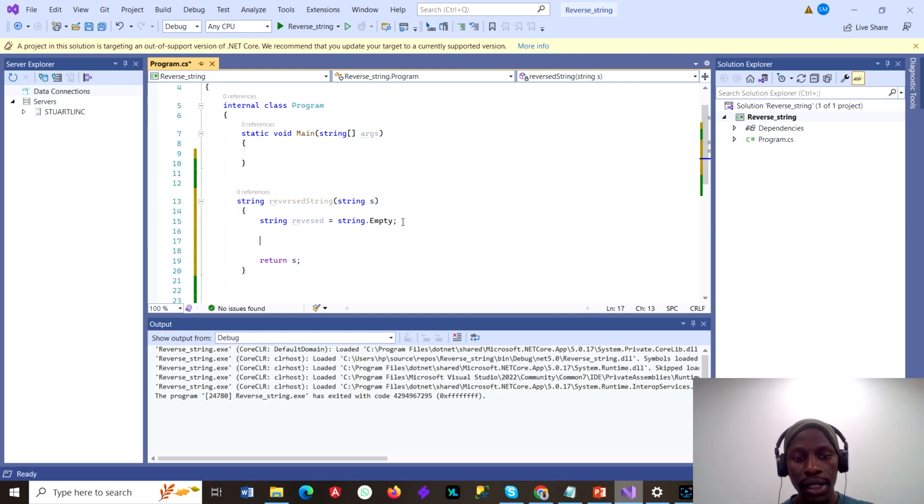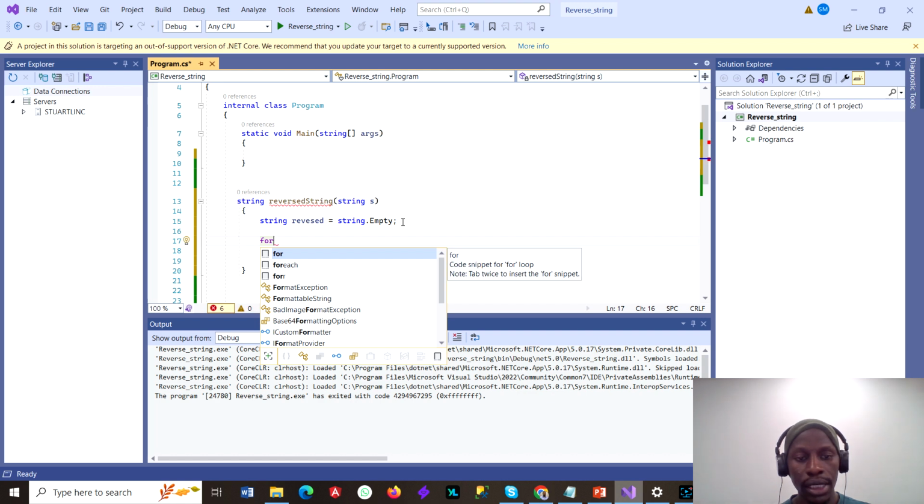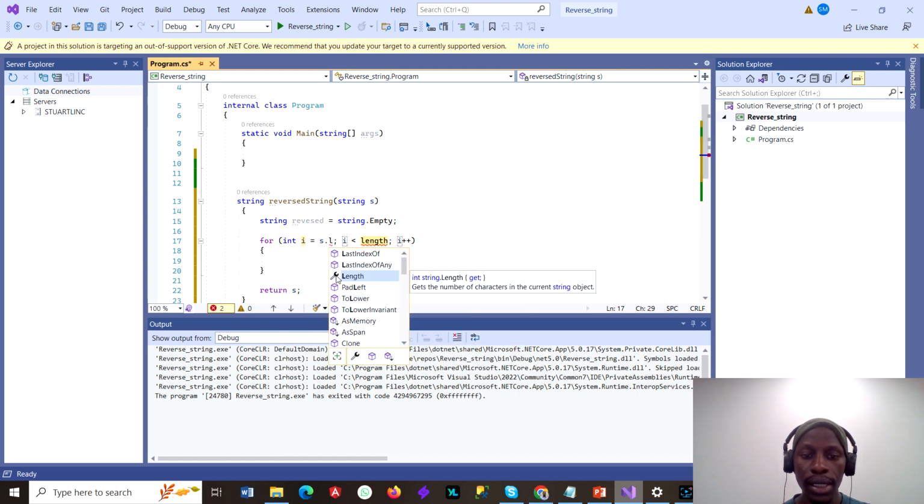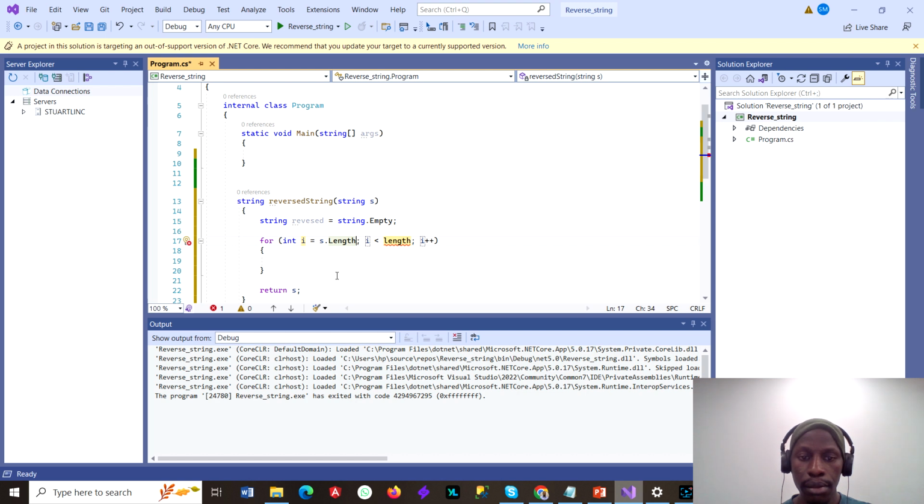So we're going to use a for loop. Remember, we said we're going to start from the last one, and the last one is at the string we are taking in, dot Length minus 1, because it's 0-based. We're going to iterate through this loop for as long as i is greater than or equal to 0, then we're counting backward, i minus minus.